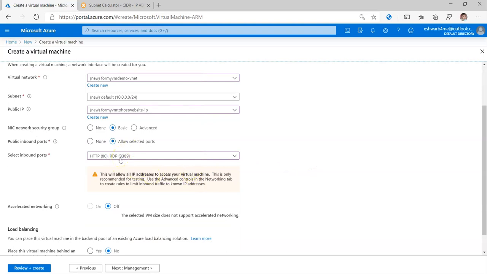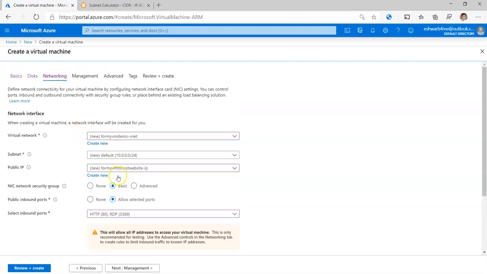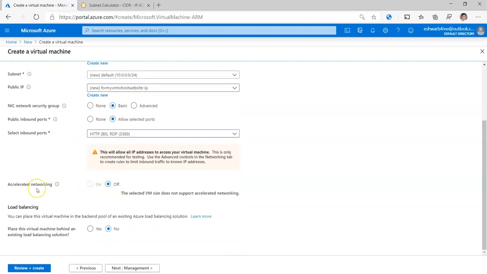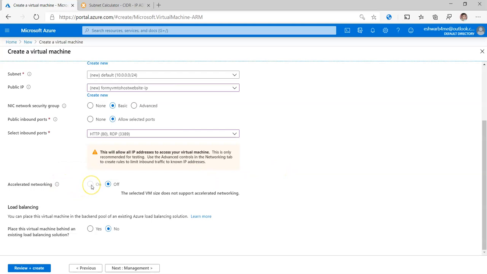Already inbound ports all selected in the first screen, where basics was existing. Next one is accelerated networking. The selected VM size does not support it, but accelerated networking enables low latency and high throughput on the network interface. That's the reason you can select this.